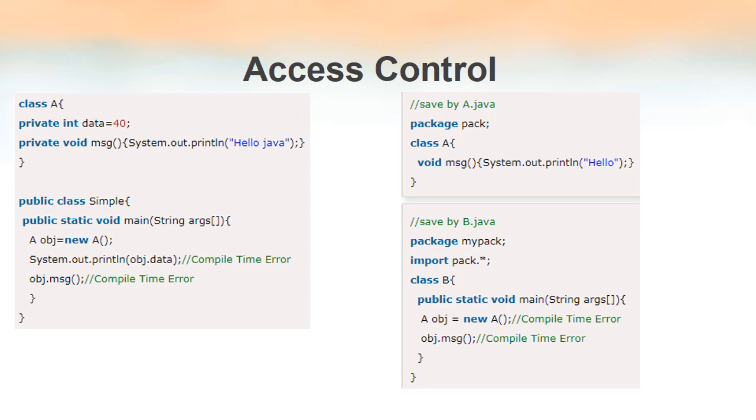As you can see here, we have declared one class. The class name is A, and it has two data members. One is a variable named data and the other is a method named msg, and both of them are declared as private. That means we are restricting the access to the variable data and the method msg. Since these two members are declared as private, they can be accessed only within this class. Nobody else from outside the class can access these two.